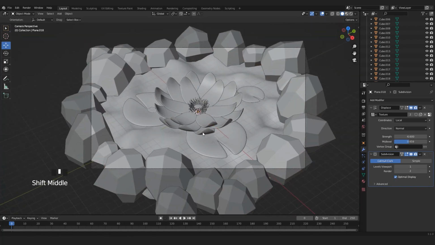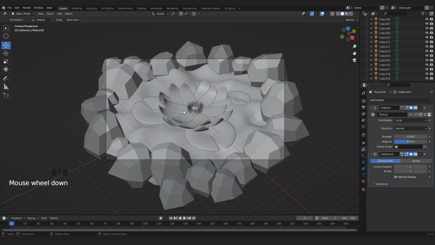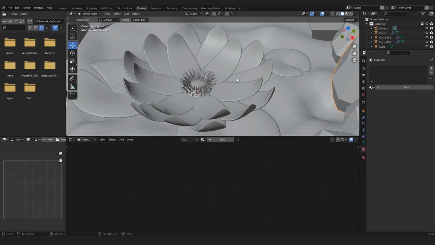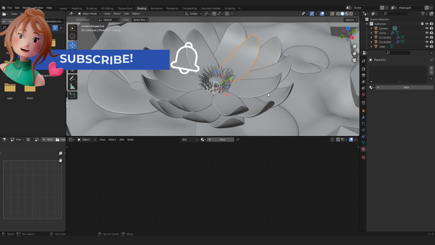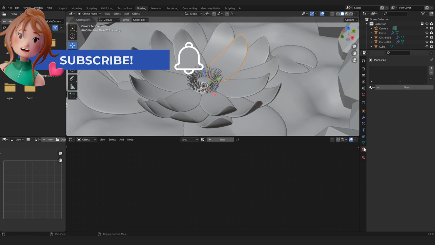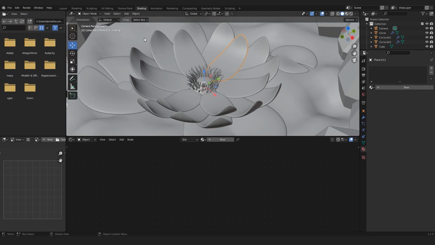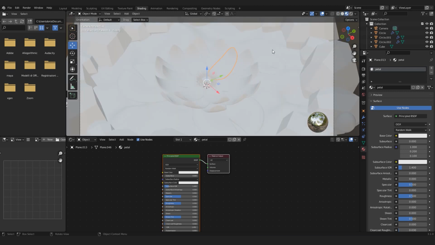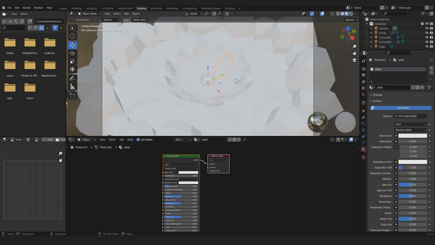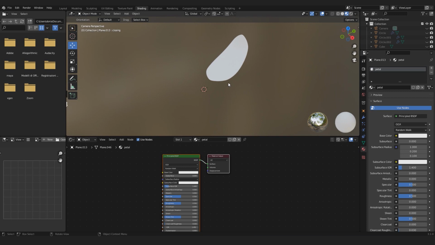Okay, good. Now we can skip to the funny part, which is the materials. So let's start with the flower, the water lily. I select a petal and I press new here in material properties. I am in the shading viewport. Okay. I create a new material. And for now, of course, it looks white.